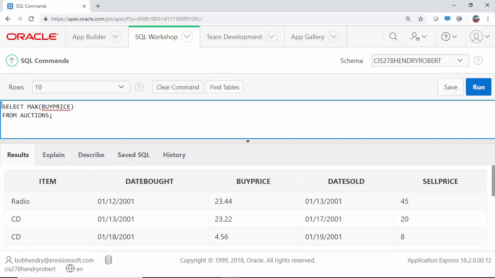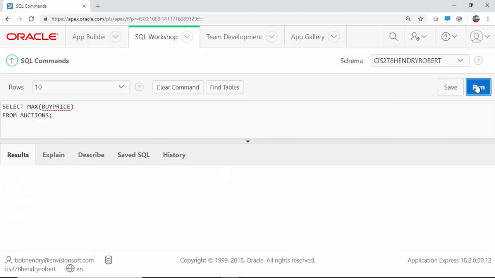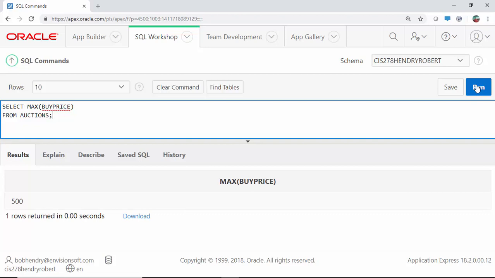Again, select max buy price from auctions. We run, and we get $500. Notice we don't see anything else. We don't see what we bought for $500, but don't worry about that for now. Right now we're just focusing on aggregate functions.